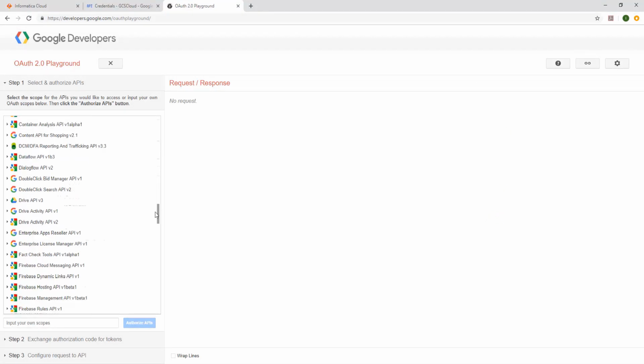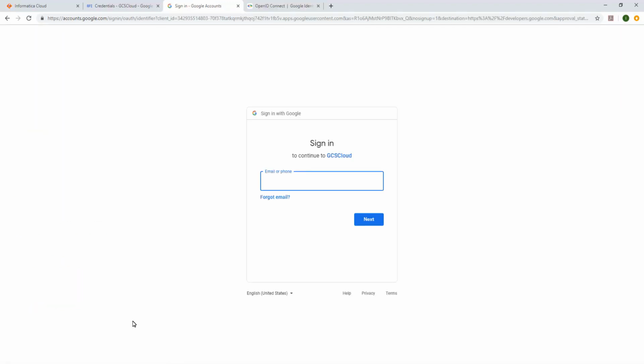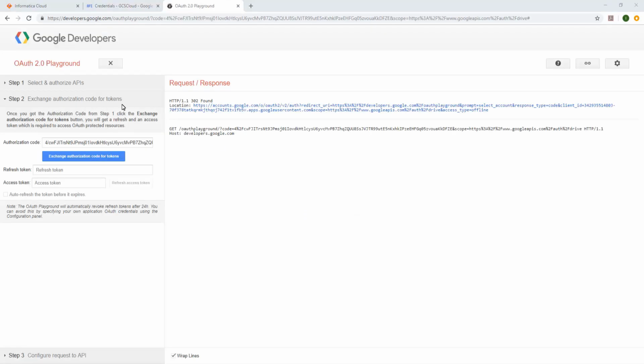Scroll down to Drive API V3 and select the APIs as shown on the screen. These APIs are used to connect to Google Drive and access the Google Drive metadata through IICS. When we authorize these APIs, it redirects us to the Google login page. We log in to our account and proceed with step 2.